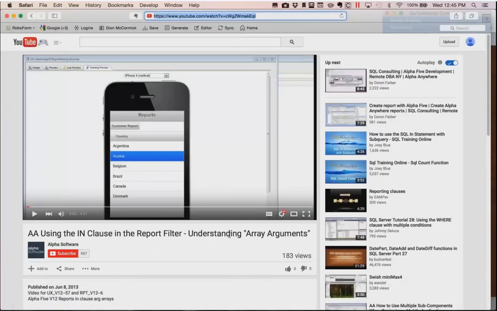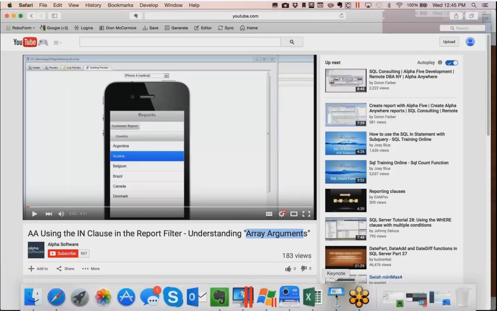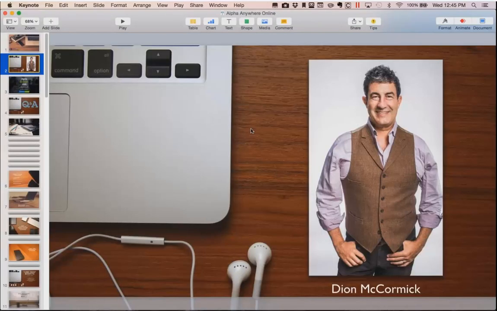So that video should cover using the in clause with the report filler, and it's called an array argument. Just double check and make sure that you name the array argument properly when you put it together. Excellent.